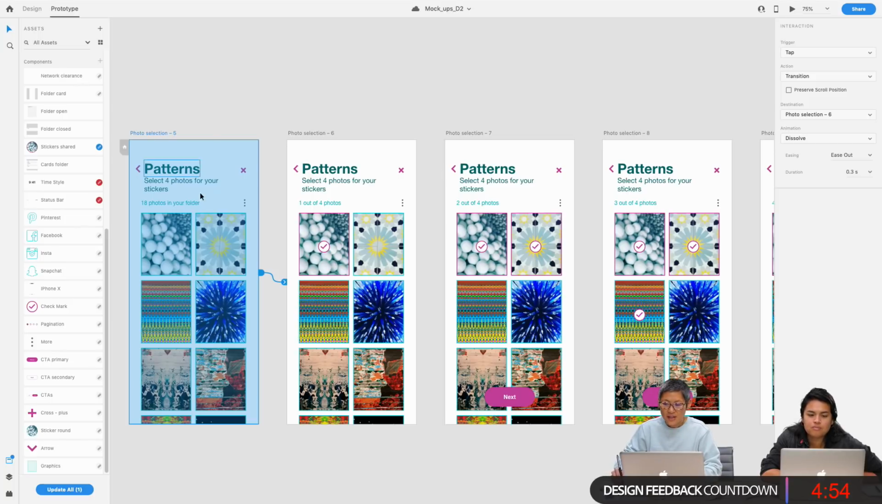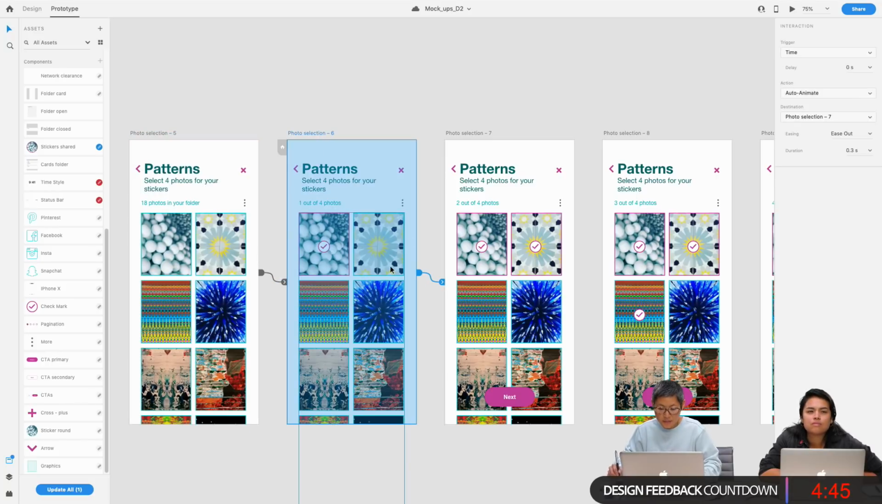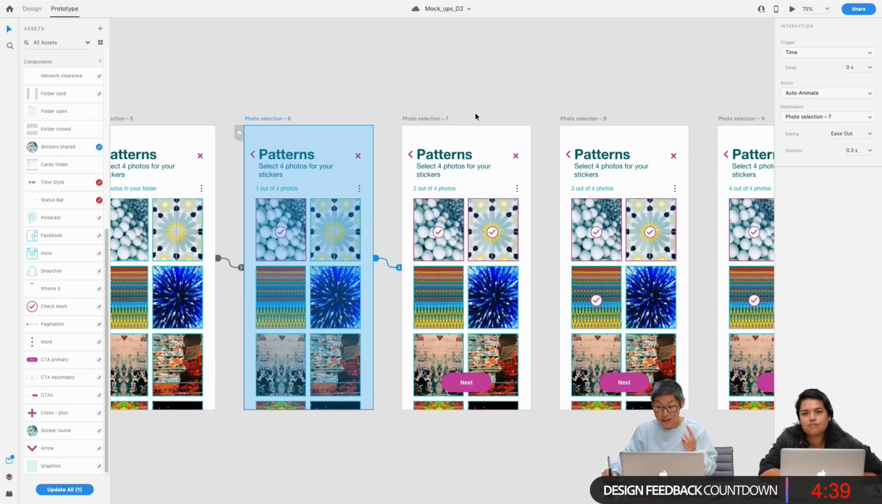Okay, so this one was a tap. I went to tap, transition, next photo, dissolve. This one is about timing because I want to make it as if somebody taps several times. So I'm tweaking it for the eye of the user to convey it to somebody else. So I'm using time this time, and I'm using 0, and you see why, because I want it to go tuk, tuk, tuk, tuk. And then I'm using time here. The delay is 0. You'll see there are others, but I selected 0. And then auto animate, easing is ease out, and a duration of 0.3 seconds.